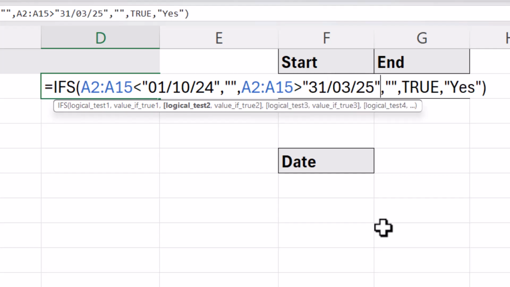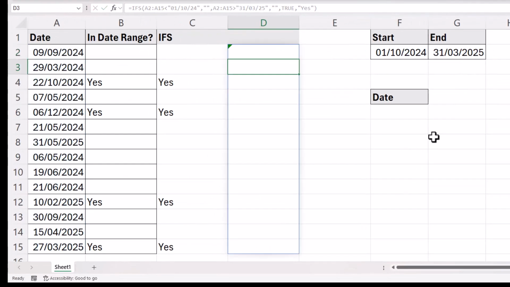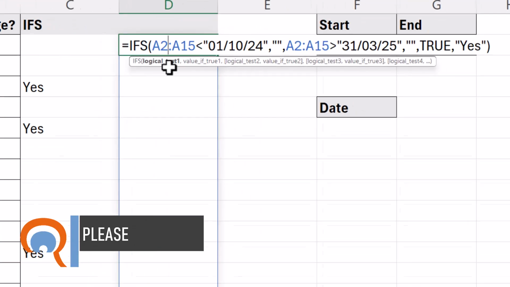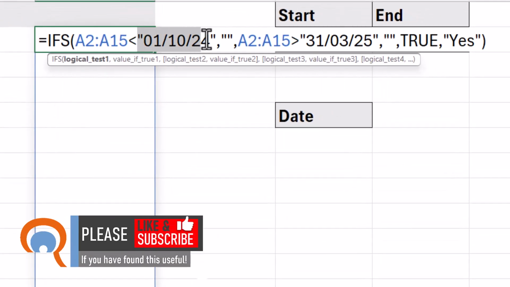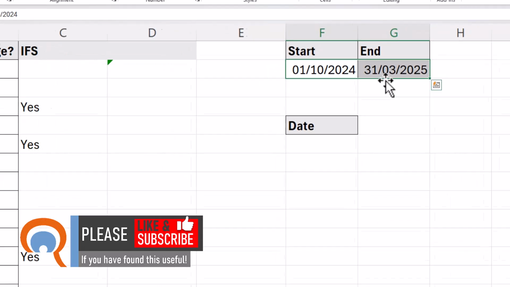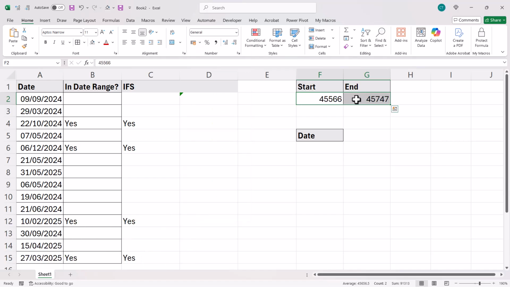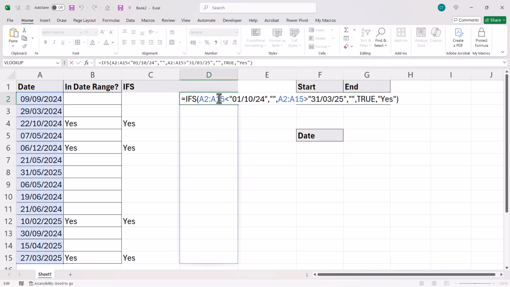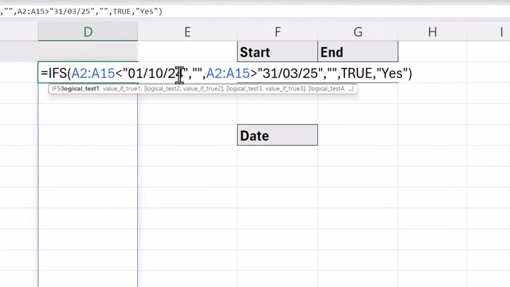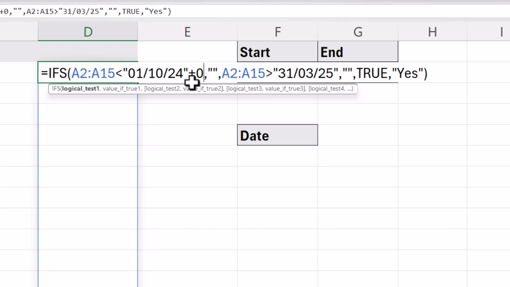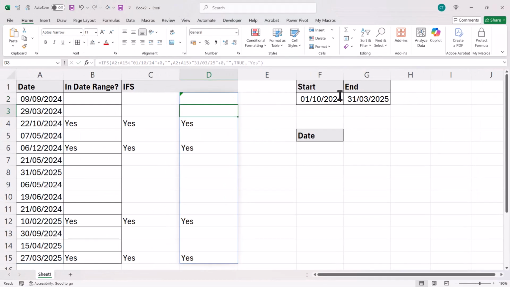25. Now, if I press enter, I get no results. And that's because Excel is not reading these as proper numeric dates. Let me just explain something. Dates in Excel are stored as numbers. If I take the date format off of those cells there, you can see that there are underlying serial numbers behind the dates. So I need to convert the dates in my formulas to numbers. And one way of doing that is just to add a 0 at the end of each of the dates. And then if I press enter, you can see it works.